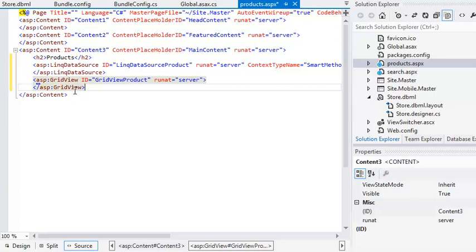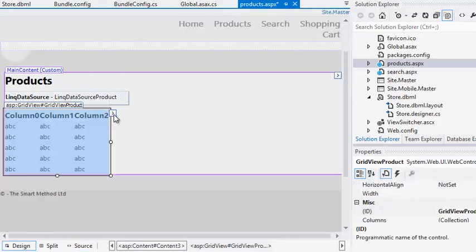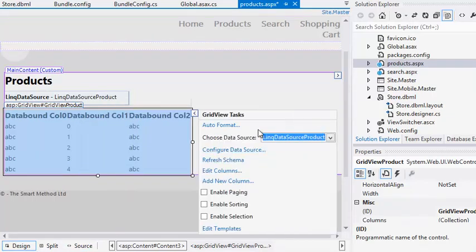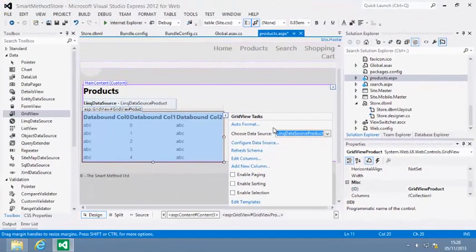Next, use the Quick Tasks menu of the Grid View control to attach it to the Link Data Source Product data source. You learned how to do this in Lesson 11.3. Now you'll need to configure your Grid View control. First, set the Show Header property of the Grid View to false.